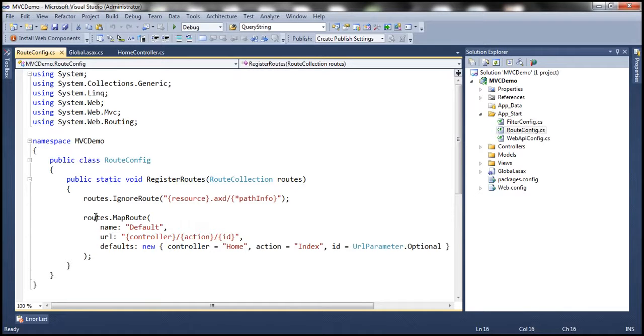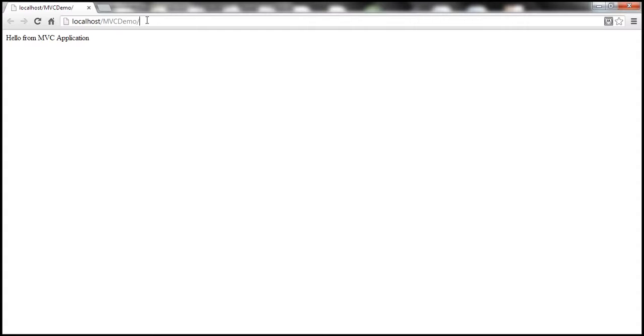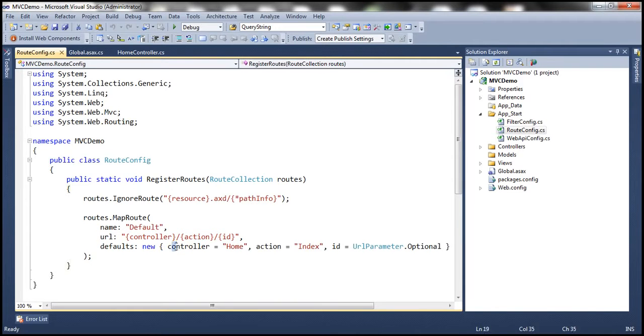Pay attention to this line right here. Look at the name, it says default, meaning this is the default route. And look at the URL pattern right here: controller/action/id. But then if you look at the URL right here, it doesn't have the controller name and the action method name. So how is it invoking the index function of the home controller class? That's because we have defaults specified within this default route. If I don't pass in a controller name, then it's going to invoke the home controller by default. And if I don't specify an action method, it's going to invoke the index function.